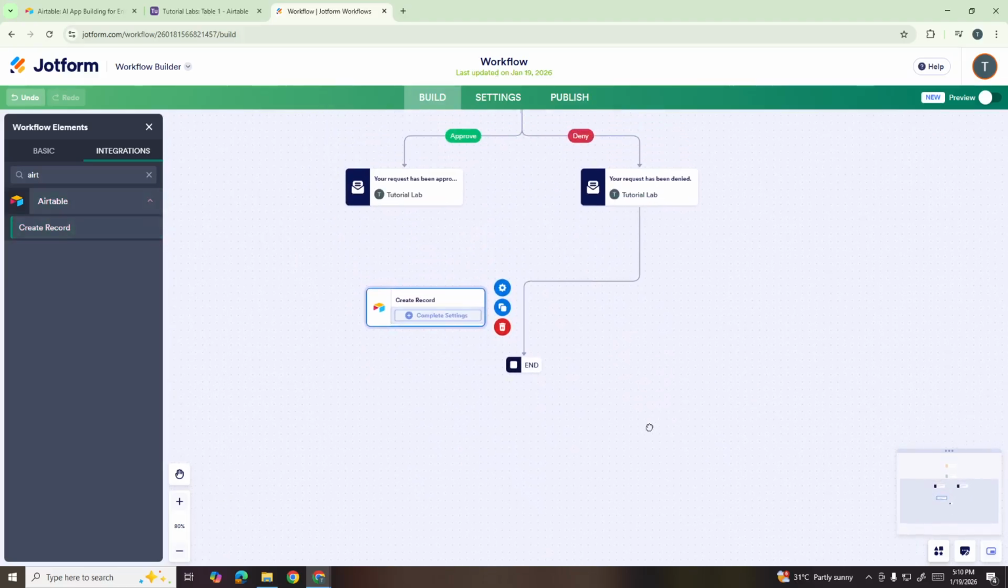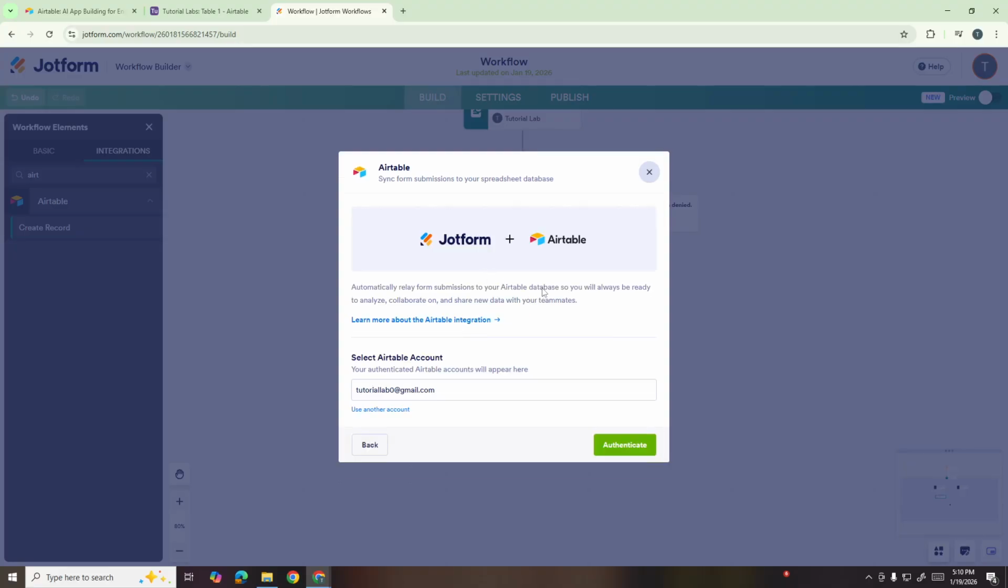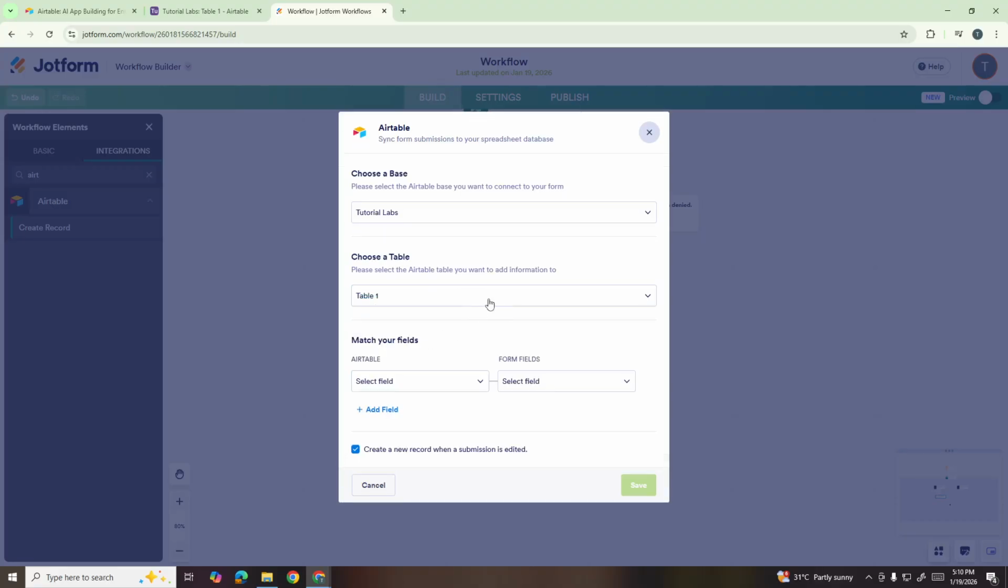Once the Airtable element appears on your canvas, click on it to complete the settings. The first thing you'll need to do is click Authenticate. This connects your Airtable account to Jotform. After authenticating, you'll be prompted to choose a base and table from your Airtable account. Select the appropriate base and table where you want your approved submissions to be sent.